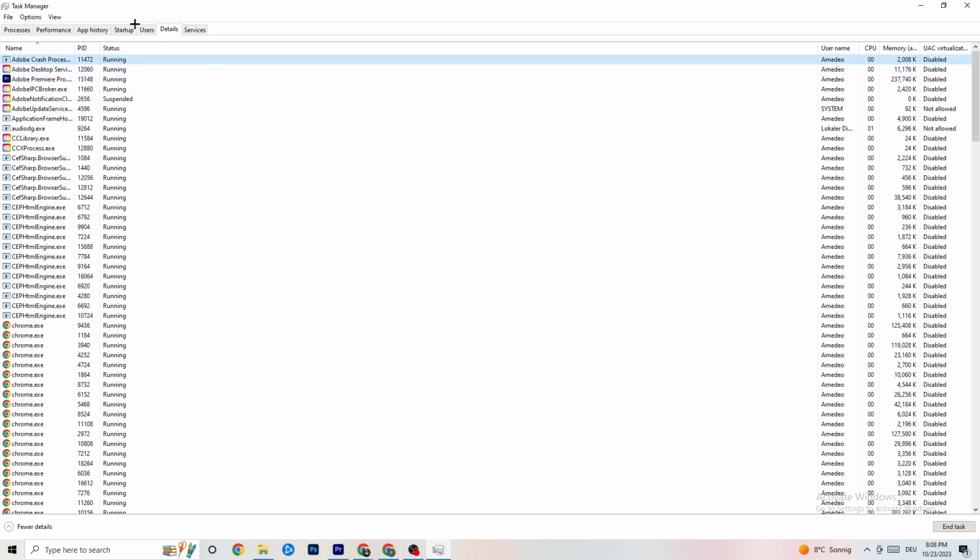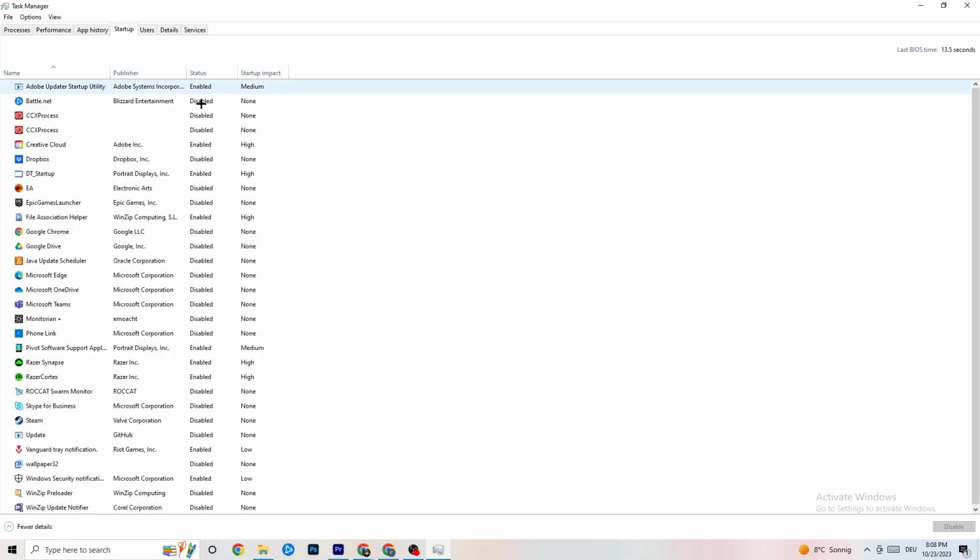Next thing you're gonna do is go again to the top left corner of your screen and click on startup. And now I want you, as you can see, I've disabled nearly everything.